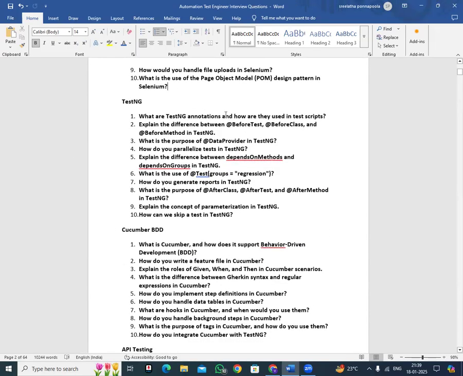What are the TestNG annotations? In TestNG, they may ask questions: what are the TestNG annotations, and how are you using TestNG annotations in your test scripts. You need to explain. We have @BeforeMethod, @BeforeTest. You can explain two or three annotations. If they ask about a particular annotation, you can explain and give the answer.